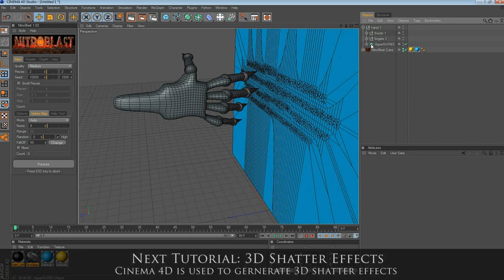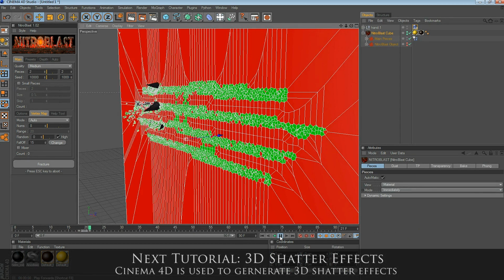And in the next tutorial, I'll show you how I made the glass shatter and the wall scratch.